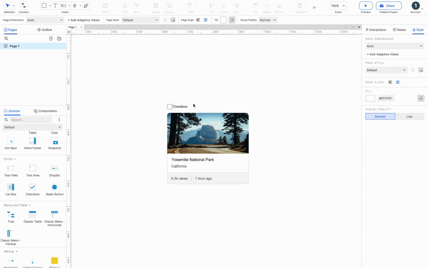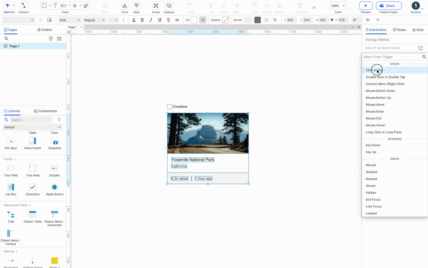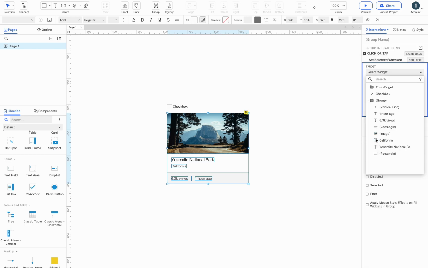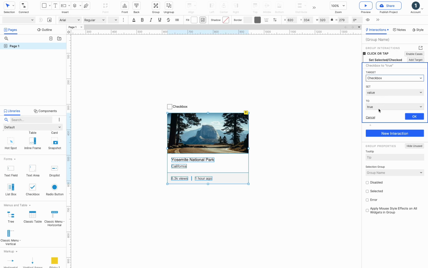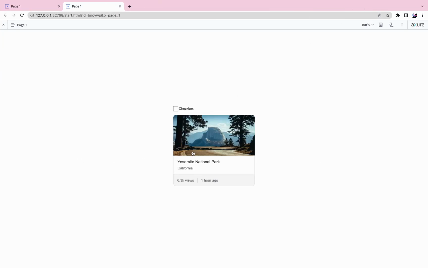You can change the selected state of the checkbox through interaction. Add a click interaction to the card. Select the Set Selected or Checked action. Select Checkbox Target. Select Toggle. Click OK. Preview the prototype. When clicking on the card, the checkbox toggles the selection state.